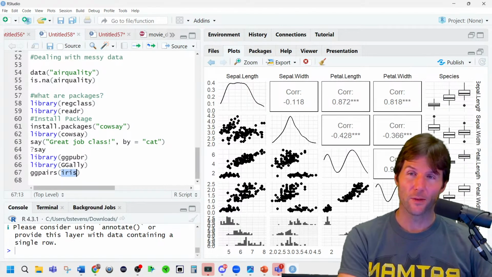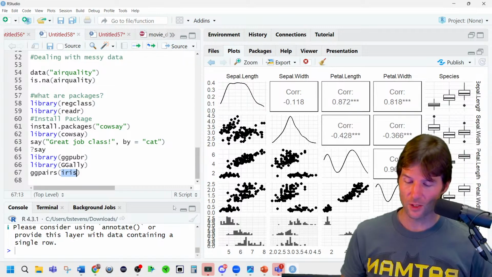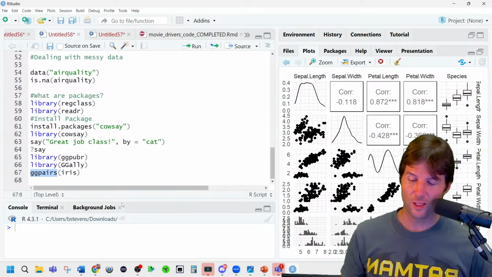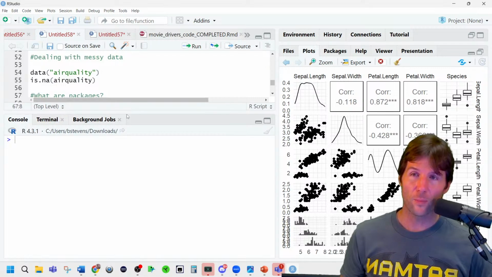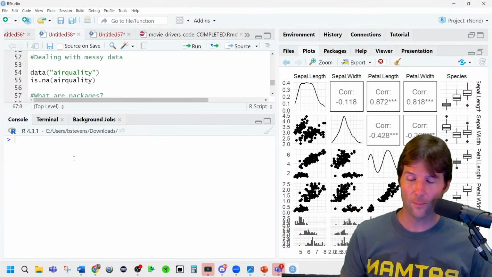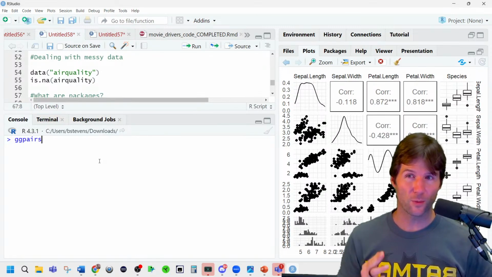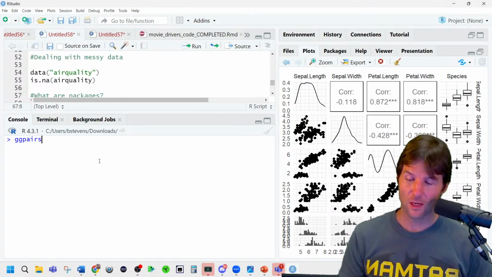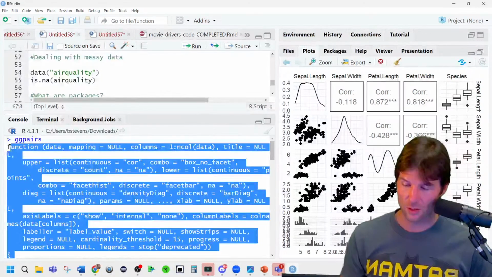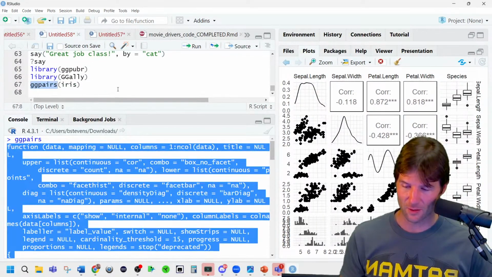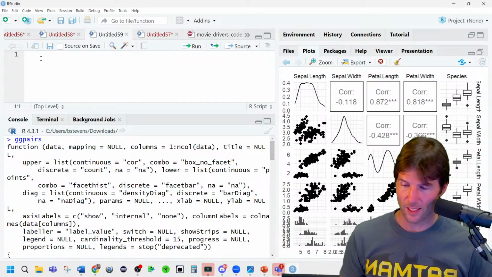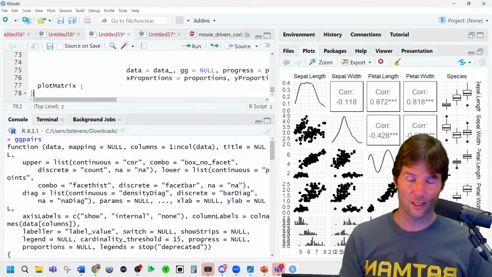Put it this way, if I had to write the code that ggpairs does, how much code would I have to write? Well, ggpairs is doing a visualization pairwise of every single vector inside the iris data frame. If I go down here and run ggpairs without the parentheses, it will give me the full code inside of ggpairs. So here is the code inside of ggpairs. And I would have to write, if I were to do this by hand, 78 lines of code.